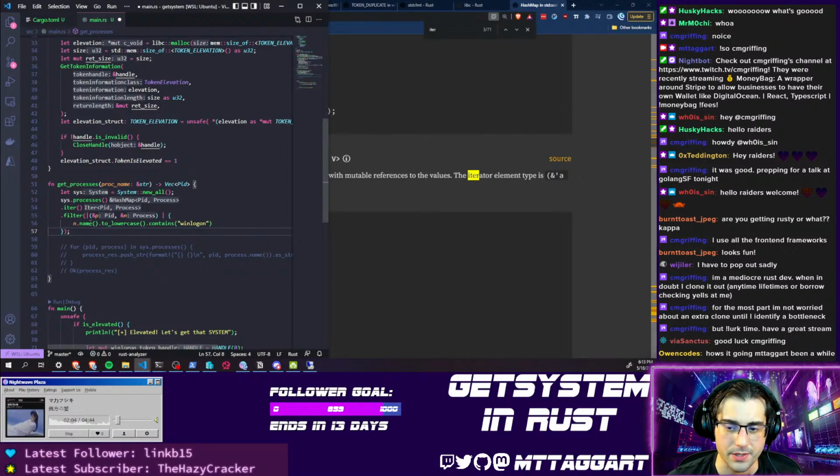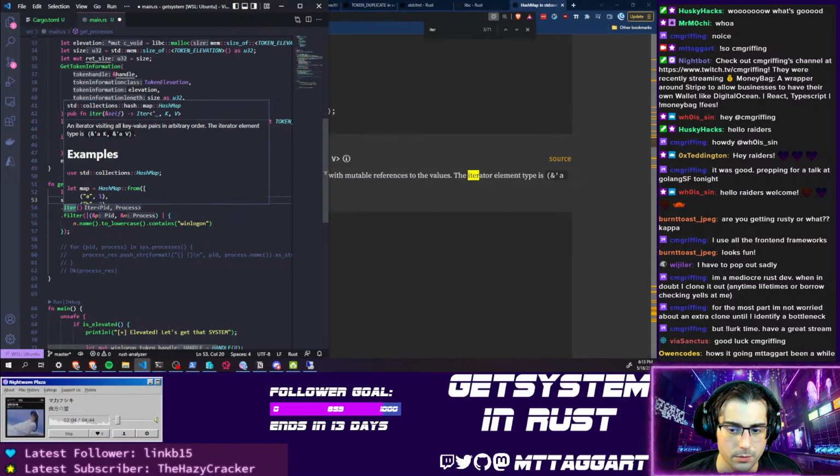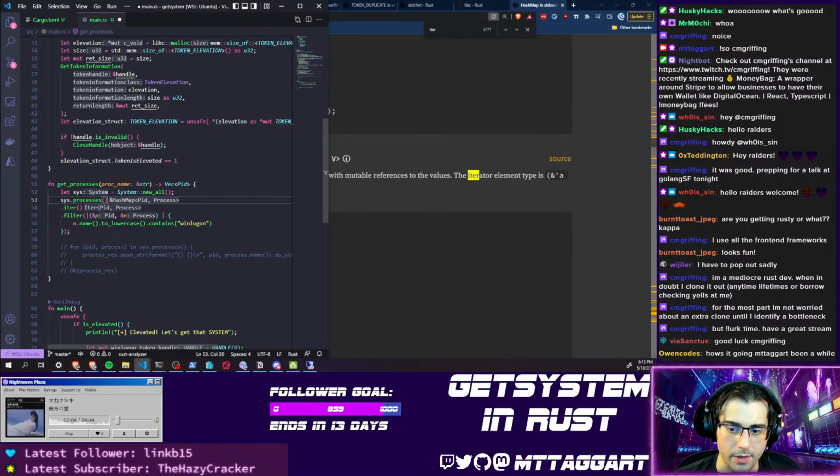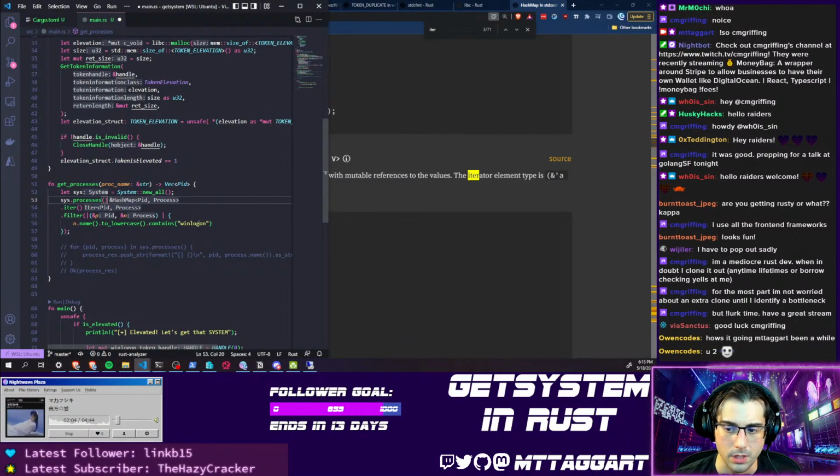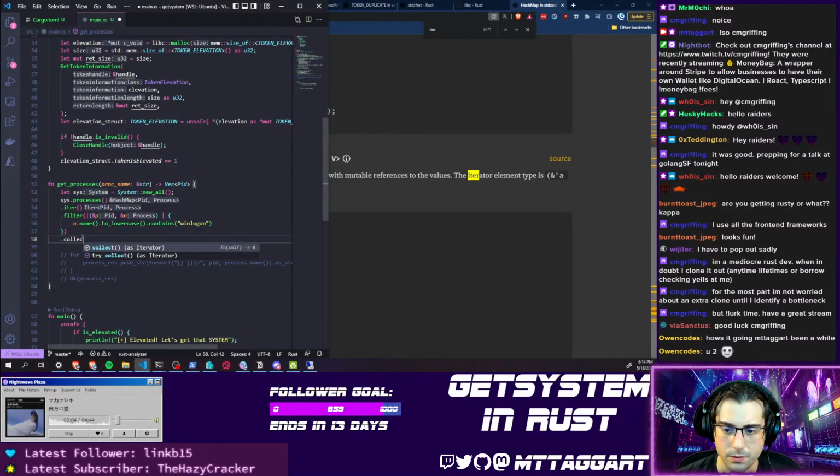So here's some rusty nonsense right here, what we're doing. sys.processes gives us a hash map. And we're turning it into an iterator, which allows us to do this cool stuff. The iterator is an iterator over PID, process, right? And then we're going to run a filter on it for PID, process, and so anything that contains winlogon. And that actually, we're going to do .collect.